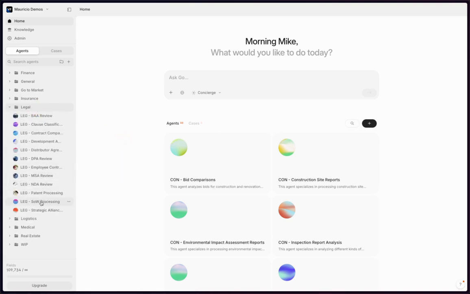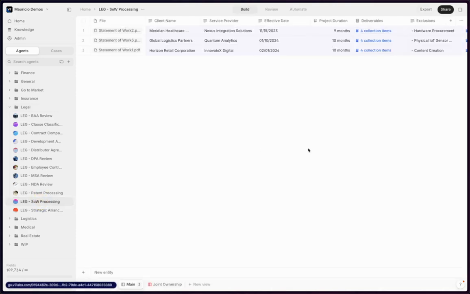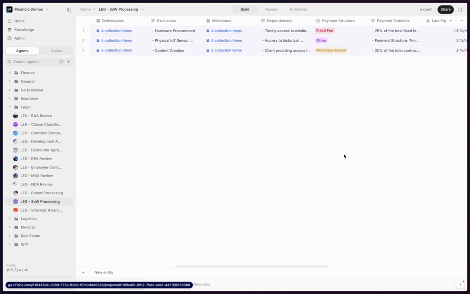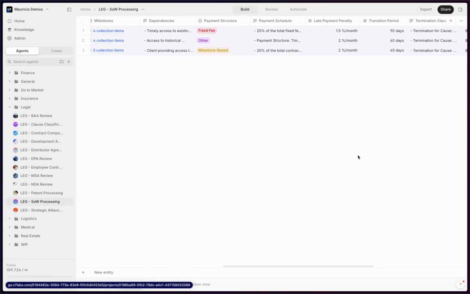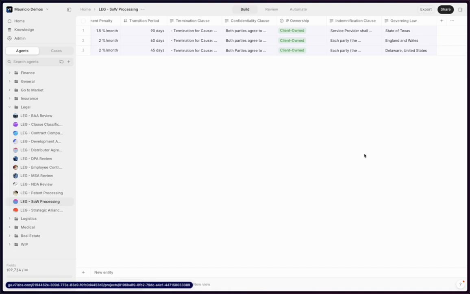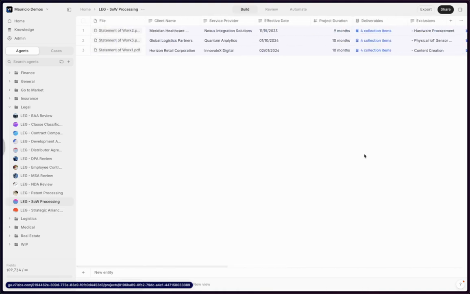SOW processing agent. We extract contract terms, deliverables, payment structures, and legal flags from client SOWs to understand whether or not they meet our terms. We're going to cover a couple of key tools available inside the Go platform that are going to help you review outputs accurately and share best practices that we use to ensure quality at scale. So first, let's review the Review tab.